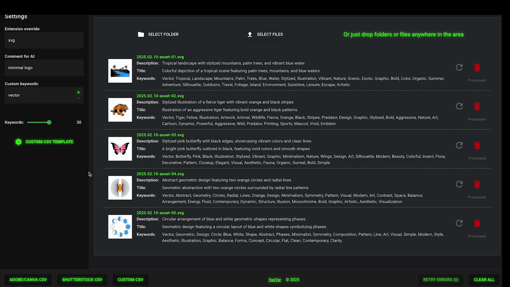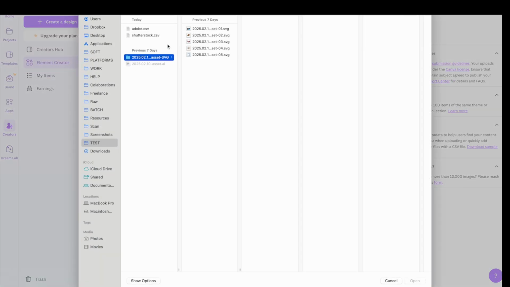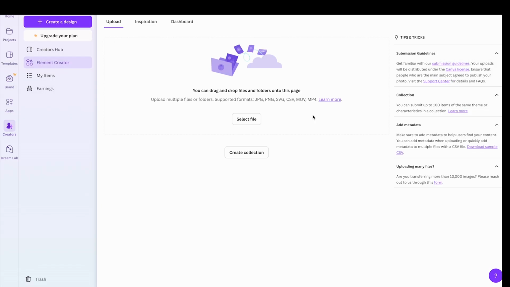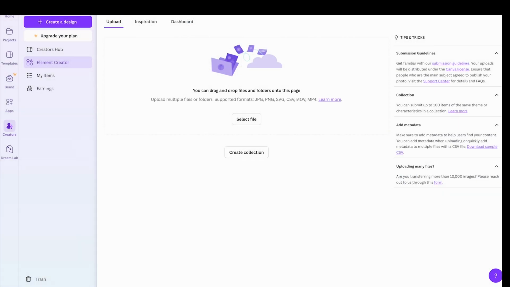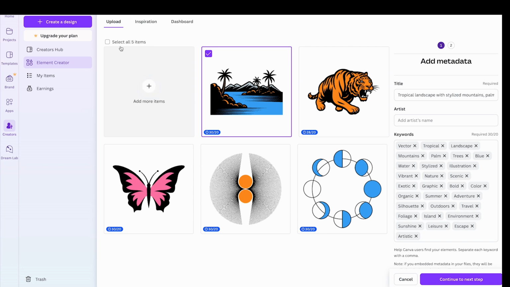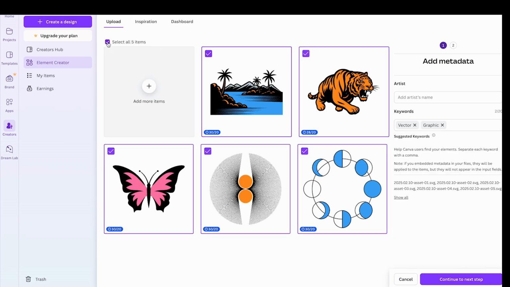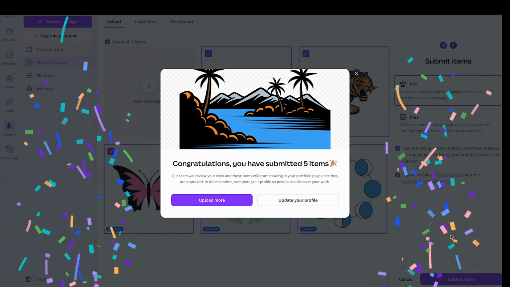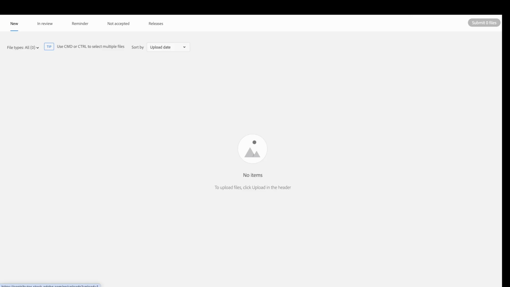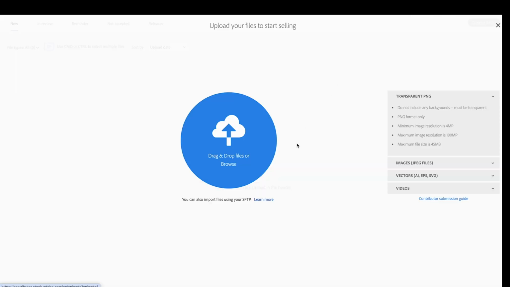To ensure metadata is uploaded along with your files, follow these steps: select the CSV file along with your images. Choose all necessary files and assign your name. Everything is now ready. To upload metadata to Adobe Stock, upload your files as you normally do.